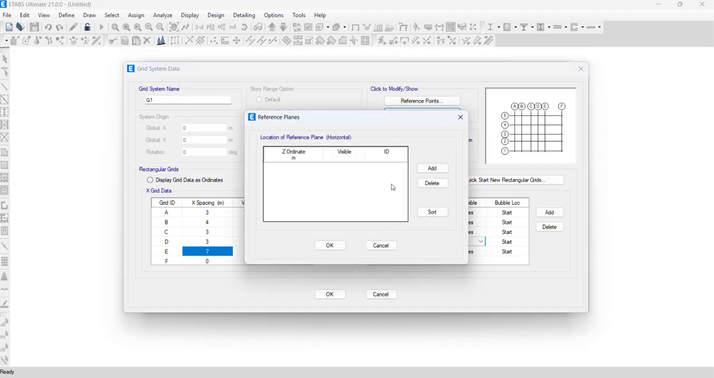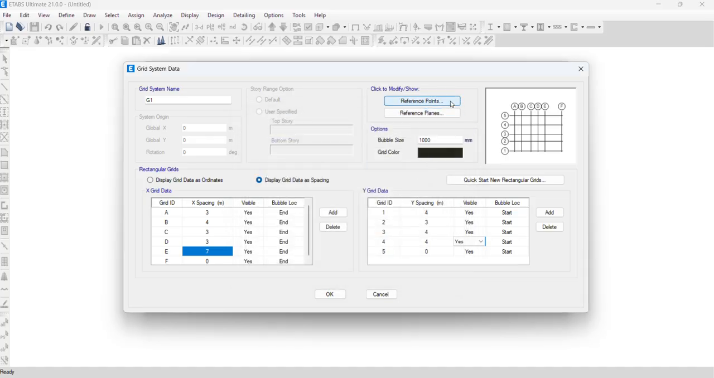Reference plan means you are going to add a plan in your structural elevation. So you click add, and then you add the height that you want. Suppose that I put 3.5. It will be in between story 1 and story 2. You see, yes, it's visible. And then you will give an ID. You can put it as a reference or any name. But for us, I'm not going to give it.